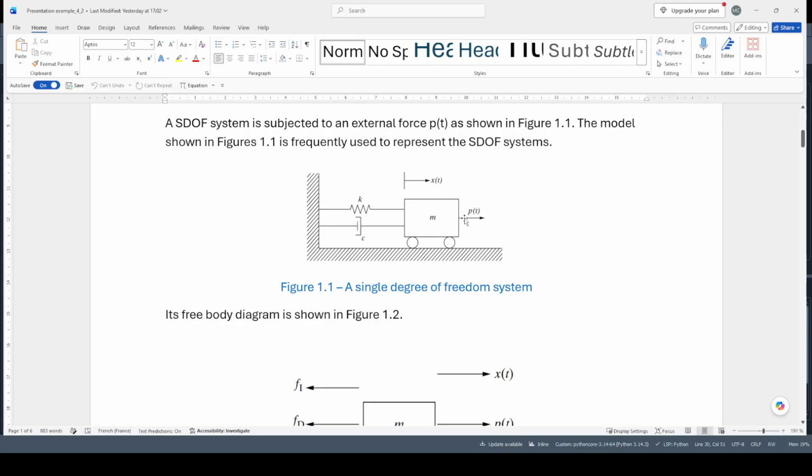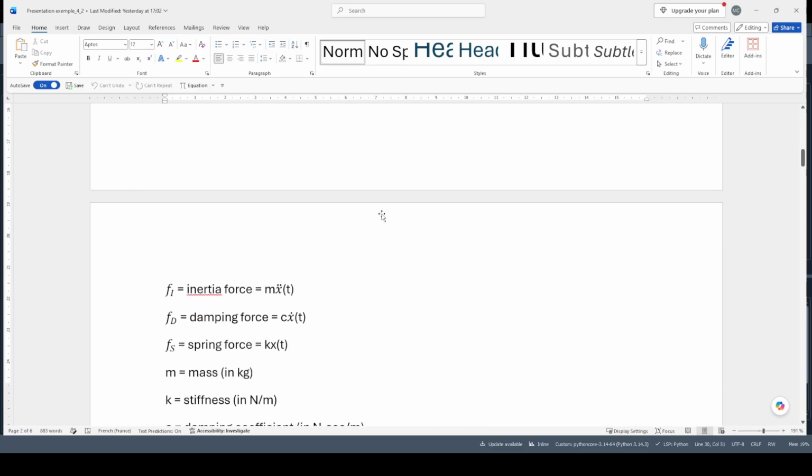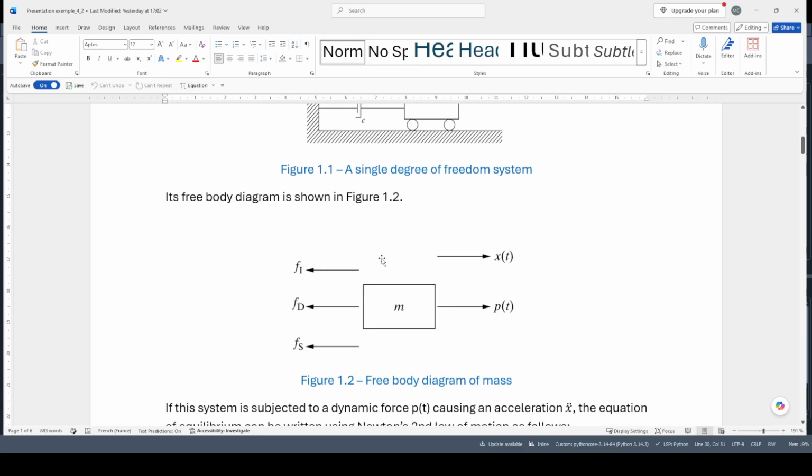We can remember the dynamic structure we utilize for this case is the simple mass m, where is applied force pt in direction xt, and to this mass is also applied a spring with stiffness value kappa, and a damping system with damping coefficient c.